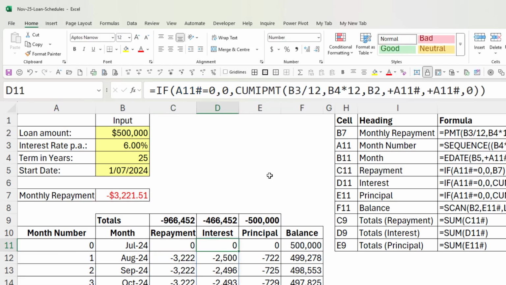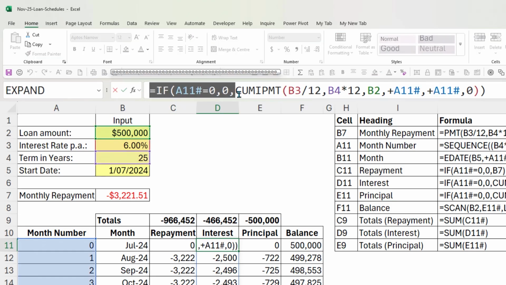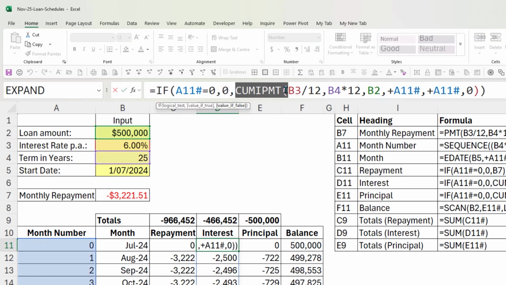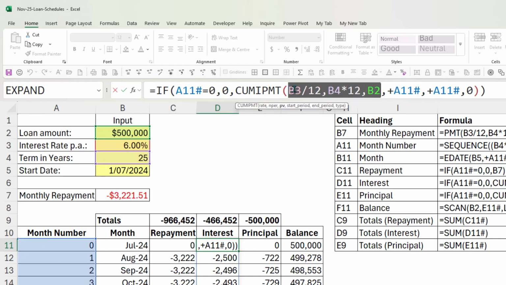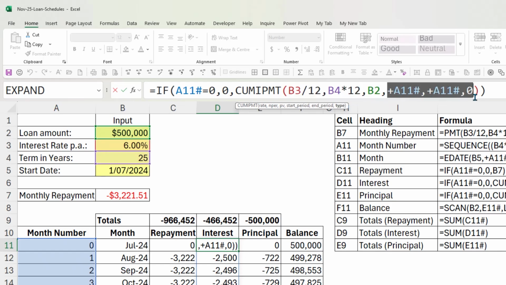The next calculation is the interest. This one looks a little bit scary. It's the same IF function, but the calculation is using a function called CUMIPMT, the cumulative interest payment, and it's shortened. And this one calculates the interest for a specific period when you are using the PMT function. So it takes the same 3 inputs as the PMT function, and it has 3 extra inputs.